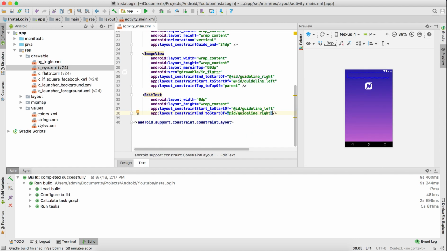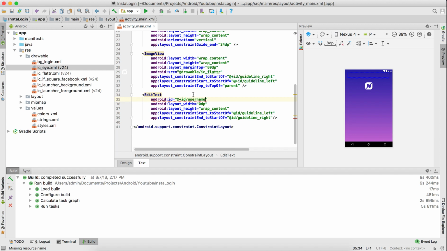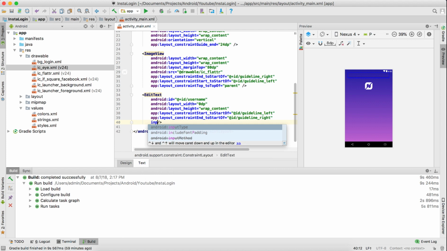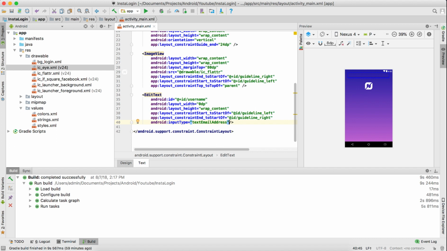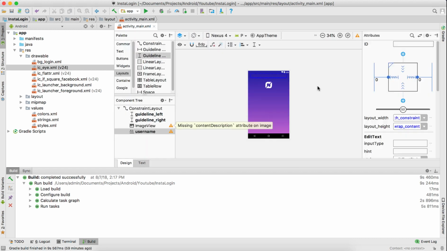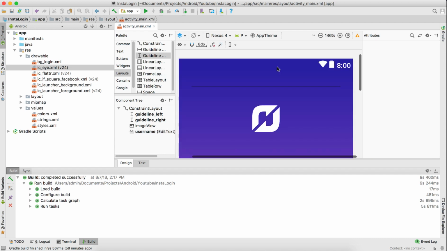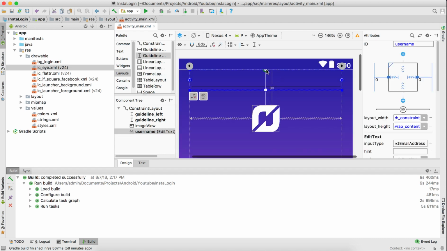Okay, now let's style this. When we get this, we just copy it for the next text view. We give it an ID of, say, username. Okay, and input type is going to be an email address. Okay, now the top, let's go back here, zoom in. Its top should be tied to the bottom of the image view.